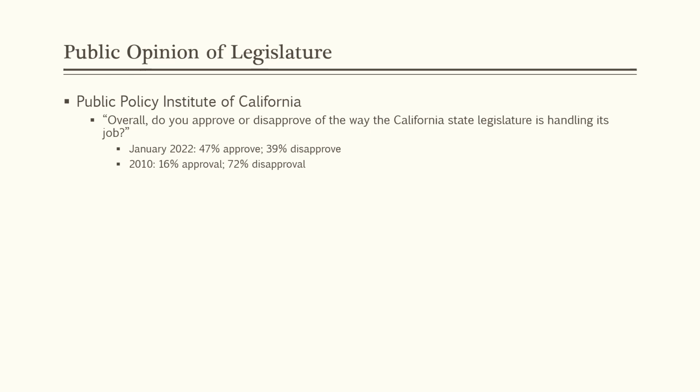So how well does the California State Legislature do at actually representing the interests of Californians? One way to answer that question would be to take a look and see whether Californians actually approve of the job that the state legislature is doing. And fortunately, the people at the Public Policy Institute of California fairly regularly survey Californians about their impressions of how well the legislature is doing.